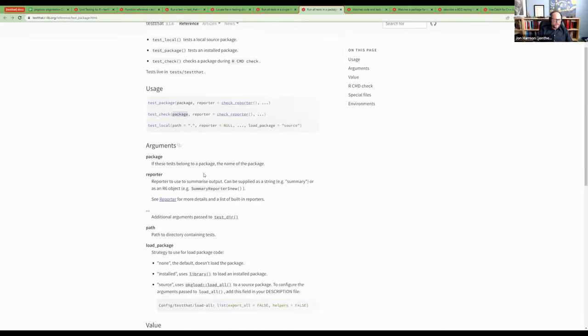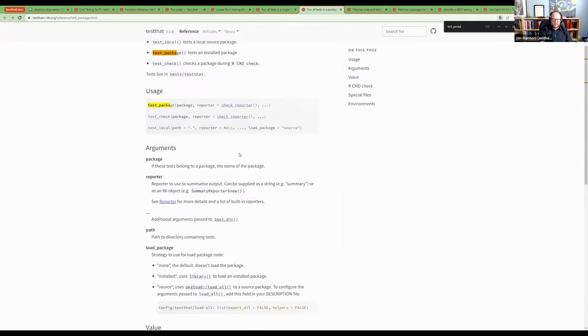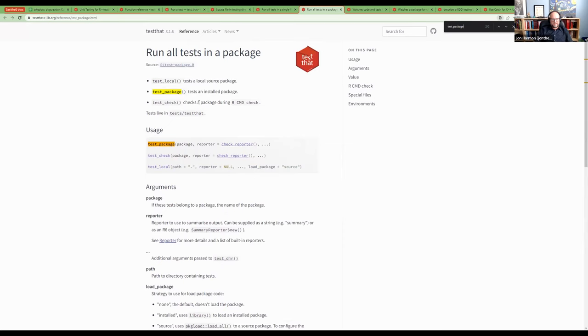There's also test package, which sounds confusing, so let's see if we can find the difference. Oh, there we go. So test check is the one that you run all the time automatically. That's what my control shift T is actually running, and that's a built-in RStudio hotkey. But test package will run the tests for an installed package. So you can say test package, use this if you have the tests. I think you still have to have the source of the package locally, but it'll run those tests.